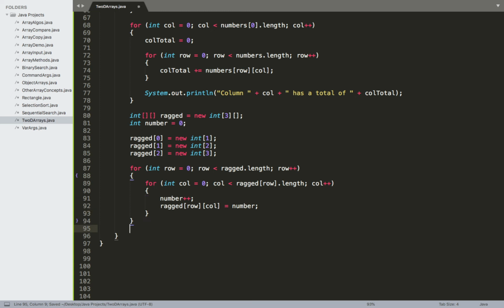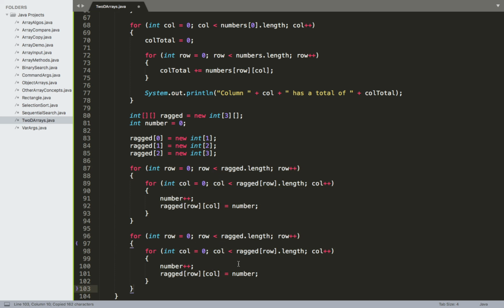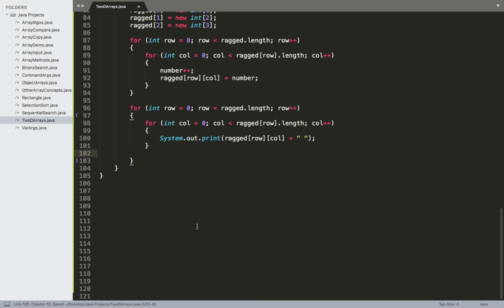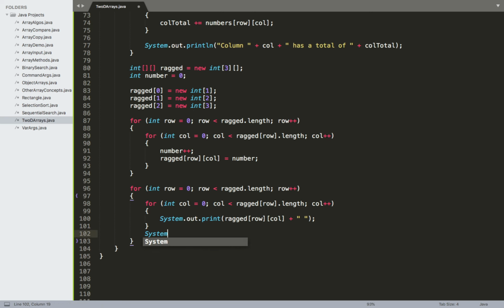And once we've done that, then we can go ahead and actually print this out. So again, we're going to use this same structure right here. The difference being that now we're going to have that print statement. So we'll just say System.out.println. This should be a print statement. We will print out our value at a particular row and column in our ragged array, plus we'll have that space, and then we'll also include our print line right here.